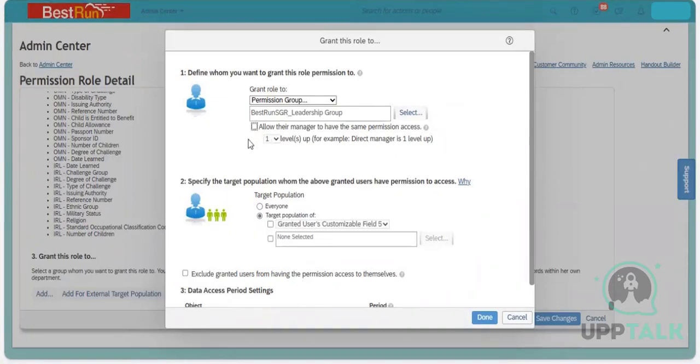Okay, once the granted population has been done, then for the target population we have 2 options, everyone or target user. Now these members have the permission, all this permission, view permission, edit permission, whatever permission we are giving. Now this user will access for which set of employees? All the employees who are there in this system or any target population.